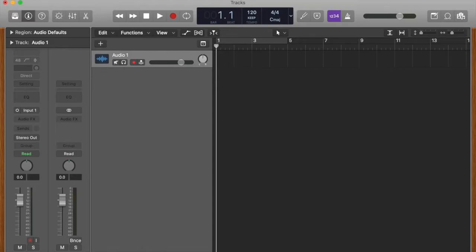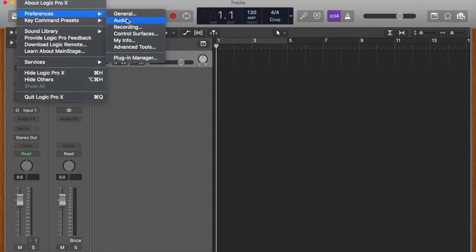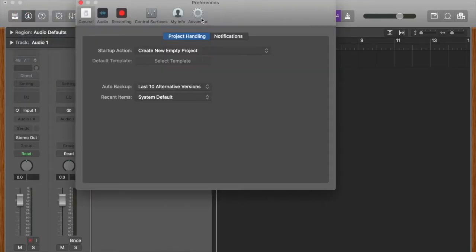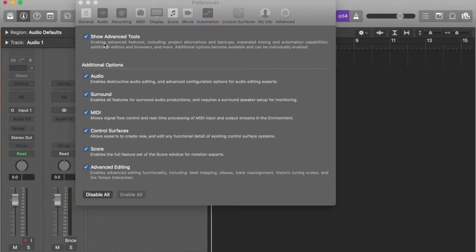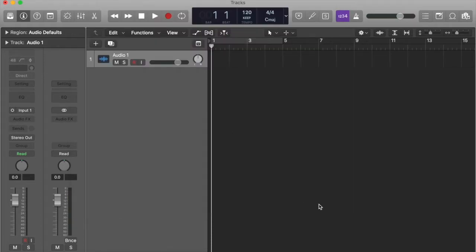So what we want to do is head up to Logic Pro X, Preferences, General, go to Advanced, and then Show Advanced Tools, and then click on all the additional options and click Enable All, and then just close off there. And now we're ready to go on.